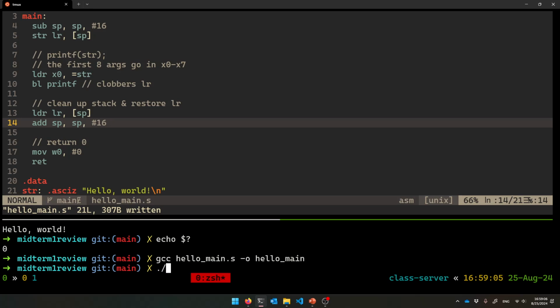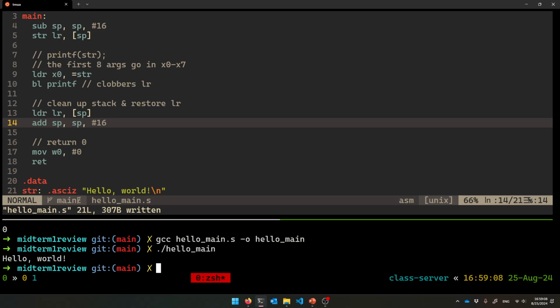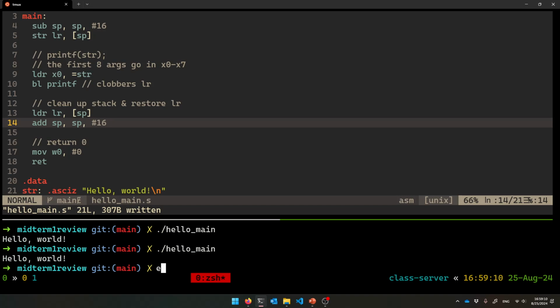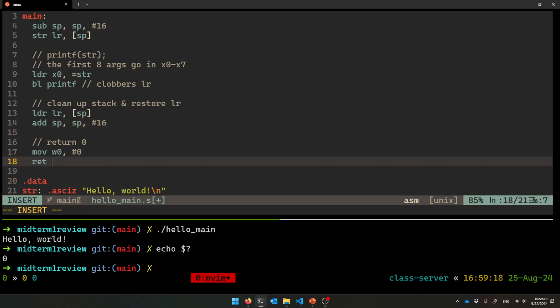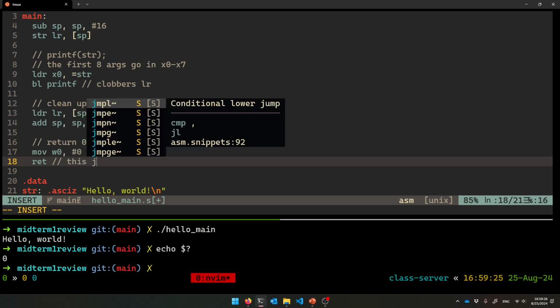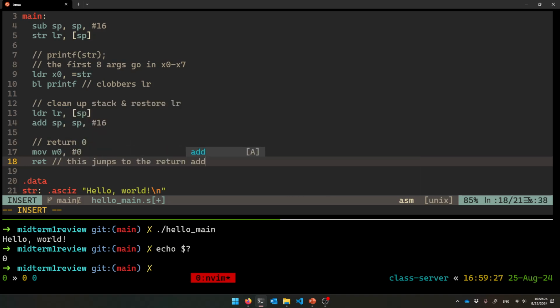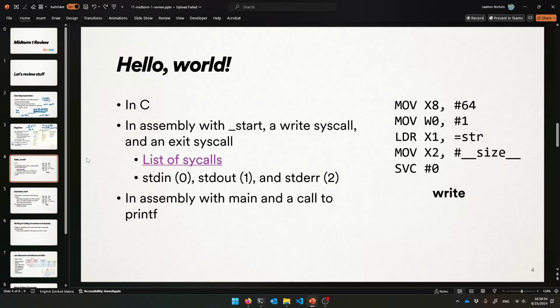Cool. Yay, it's working, and it is correctly returning 0. Nice. So yeah, remember that ret is just going to jump to whatever's in LR, which is what we restore, and that's the return address that main needs to go back to. This jumps to the return address of main, which is maybe like underscore start, like that's being inserted by the compiler still. That's where we go back to, and then it's going to eventually make the exit syscall.